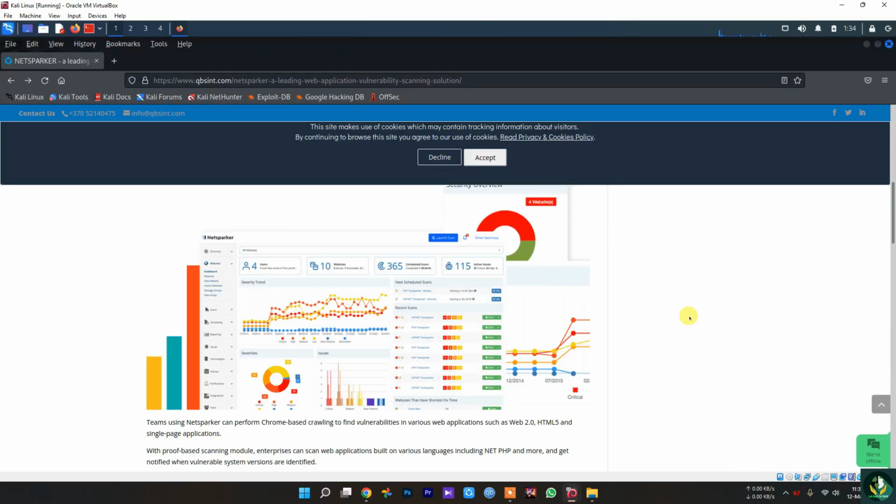So in this lecture, we'll be talking about a very powerful tool called NetSparker. NetSparker is an industry-leading web application security solution that automatically scans custom web applications for cross-site scripting, SQL injection, and other types of vulnerabilities. It features unique proof-based scanning technology that automatically and safely exploits vulnerabilities and generates a proof of exploit to prove that they are not false positives. I really like NetSparker as a tool because of its simplicity and its breadth, and you will see what I mean by that in just a moment when we actually run a scan.